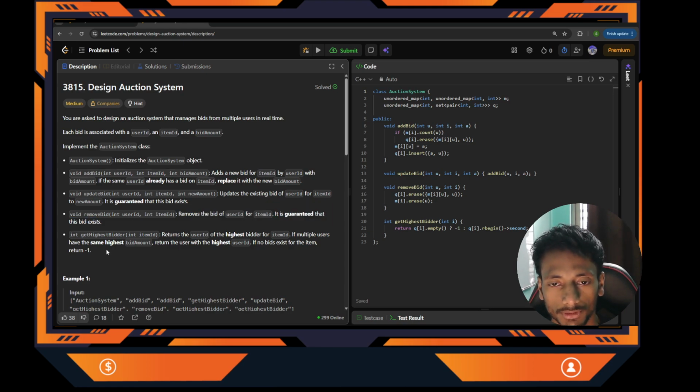Now we have another member function, getHighestBidder, and the argument is the item ID. In an auction system we can have multiple items to be auctioned. So for this particular item ID we have to return the user ID of the highest bidder for this item ID. If multiple users have the same highest bid amount, we have to return the highest user ID. Got it? If no bid exists for this item, return -1.